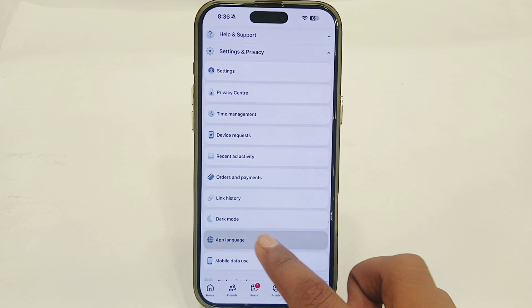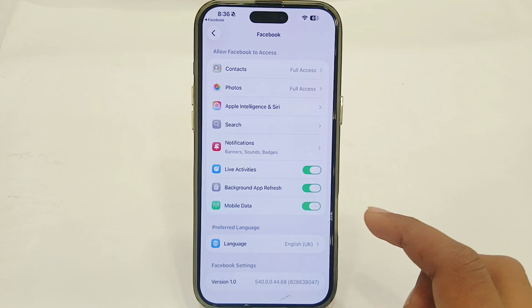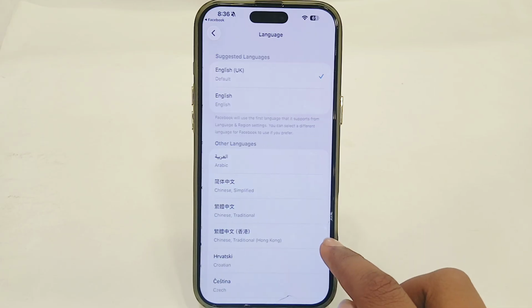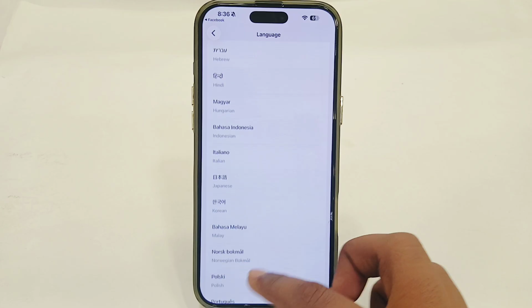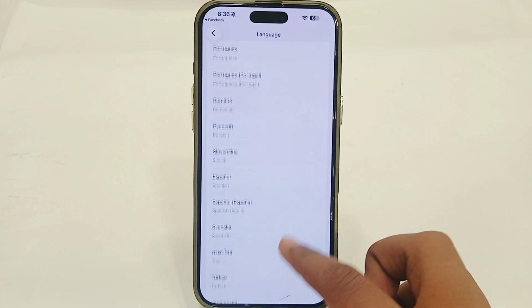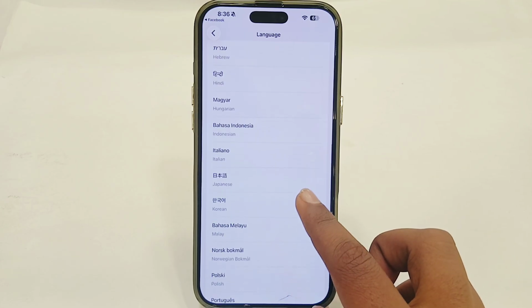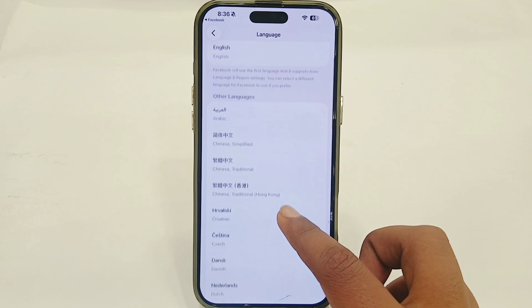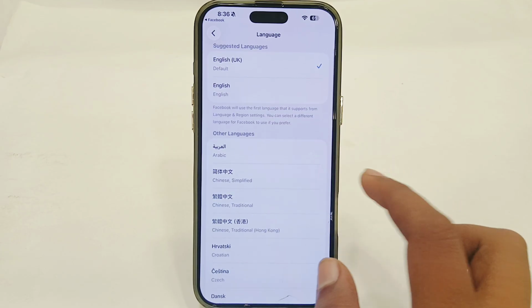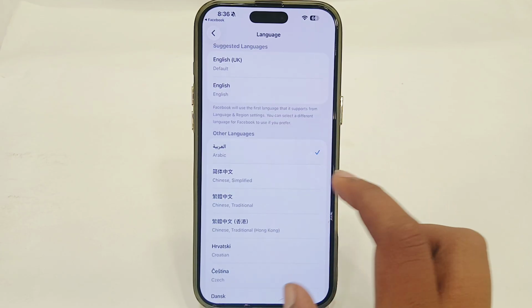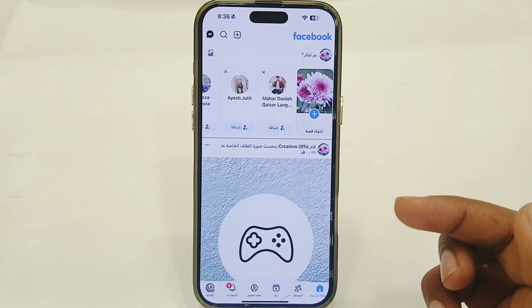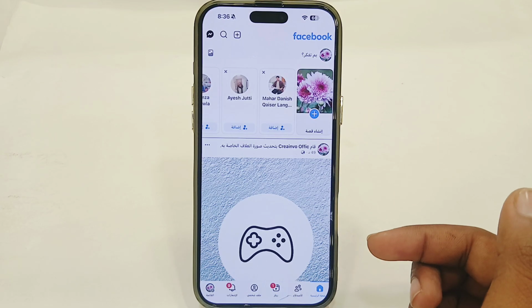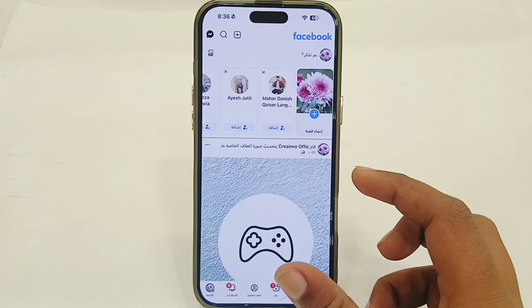You just have to select that option, and here just select language, and you have to select any language from here. Let's say I'm gonna select any one from here. Let's say this one. So once you have selected, your language will be automatically changed in your Facebook app. So this was only for your iPhone.